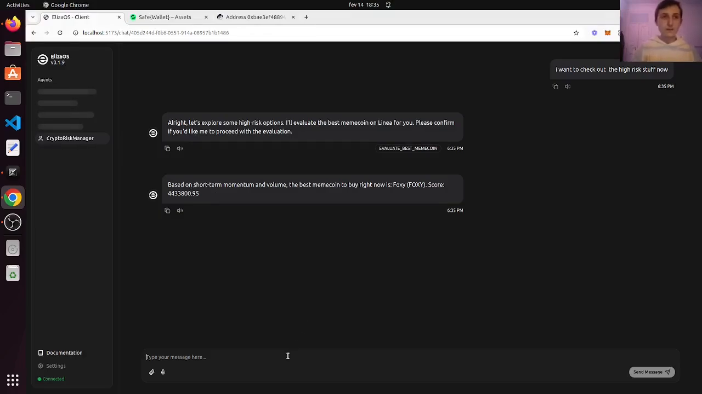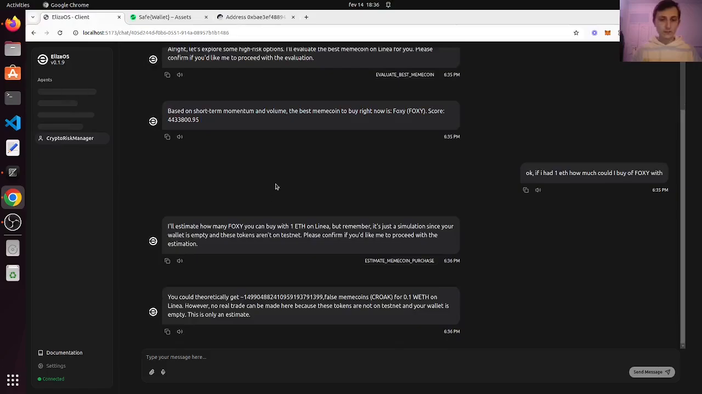So okay, if I had 1 ETH, how much Foxy could I buy with it? Apologies for the broken sentence forming a little bit. Yet again, DeepSeek R1 is thinking. This part I got from an API call. Okay, so you could get this much of Croak. Okay, that's not Foxy. So yeah, this issue keeps coming up.